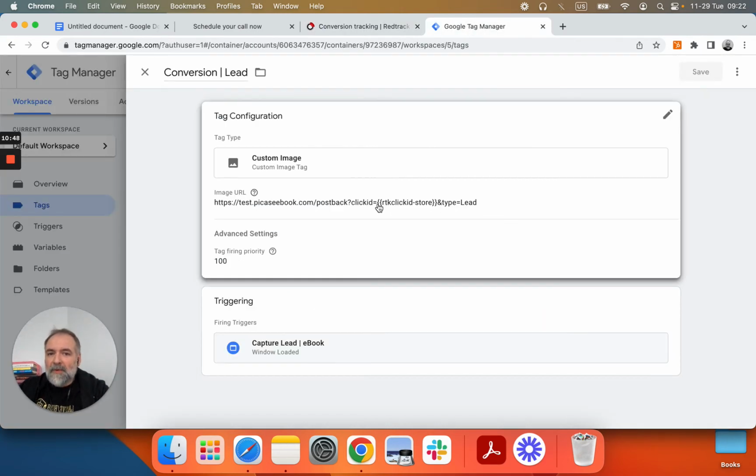We removed the sum because it's a lead, it doesn't have any conversion revenue. We added the variable we got from the first party cookie we created earlier, and then we added type equals lead. So now anything that will be sent to RedTrack with the click ID will be recorded as a lead conversion.